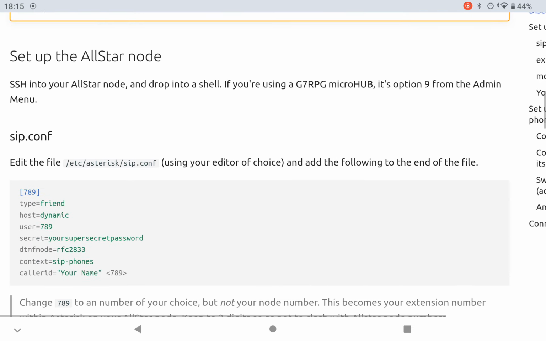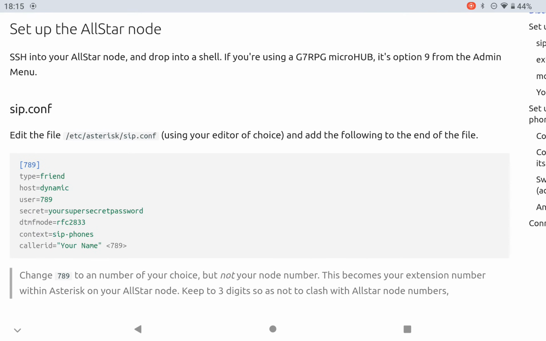It mentions how to set up your AllStar node. So first you need to be competent and confident enough to go through SSH into your AllStar node and drop into a shell. Now, I don't necessarily understand all this. I haven't done this myself, I'll give you that. That's why I want to make sure that anybody who takes this advice knows what they're actually doing.